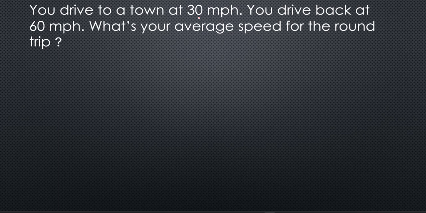So we go from town A to town B at a speed of 30 miles per hour. You drive back at 60 miles per hour. What's your average speed for the round trip? So basically, you're going from town A to town B, and then you return from town B to town A. I make arrows for the path direction.